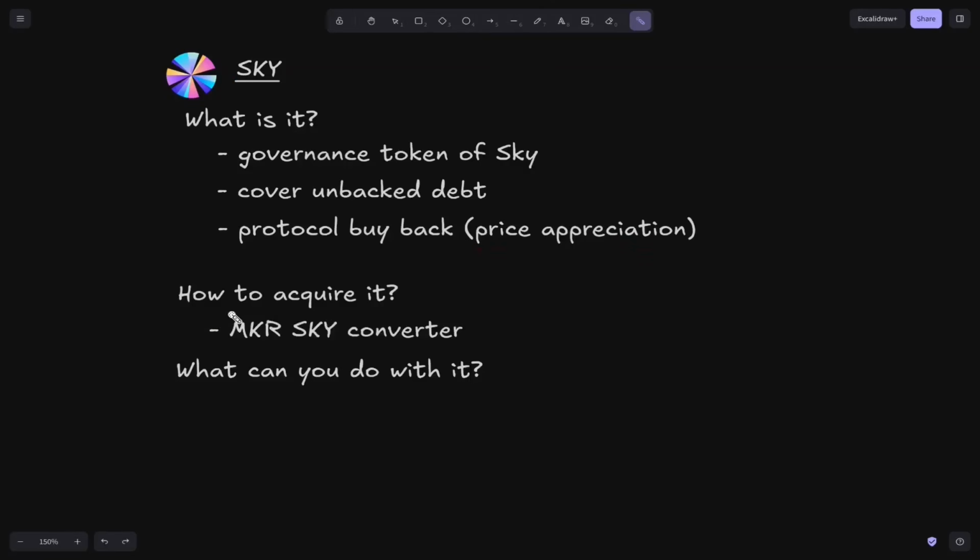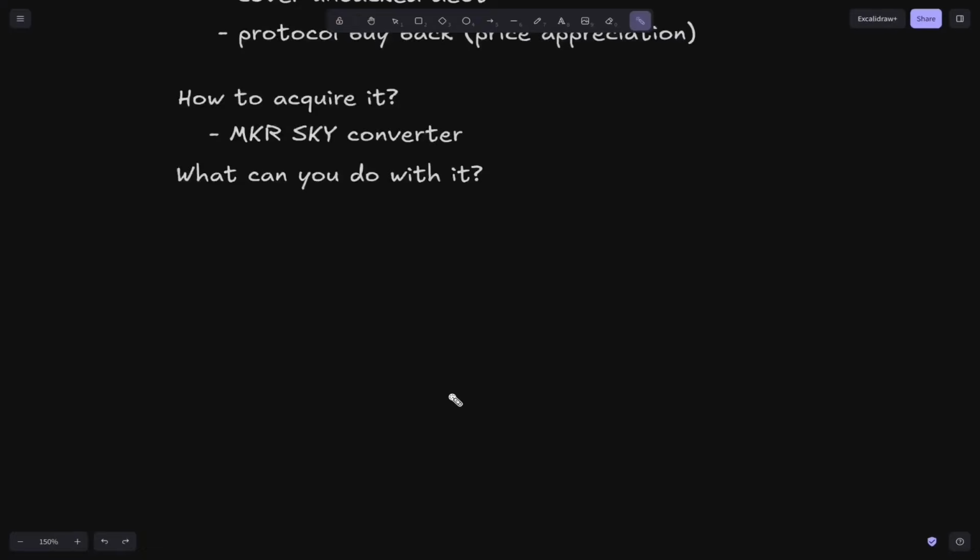Let's move on to the next question, how to acquire it. Currently, there's only one way to acquire it, and this is through the MKR Sky Converter. It's a contract that will allow you to swap your MKR for Sky without any fees. And finally, what can you do with it?